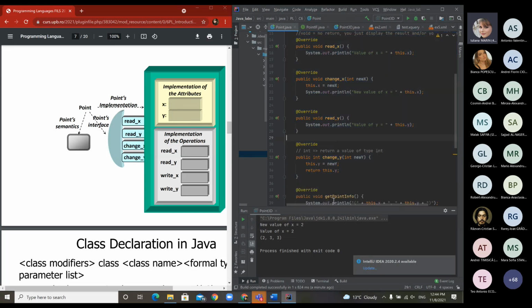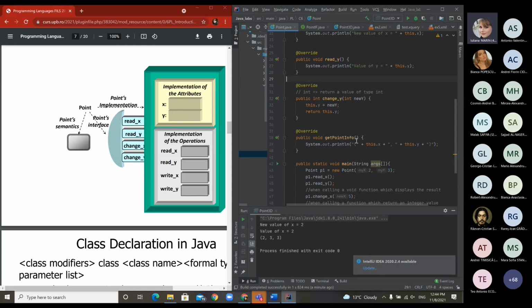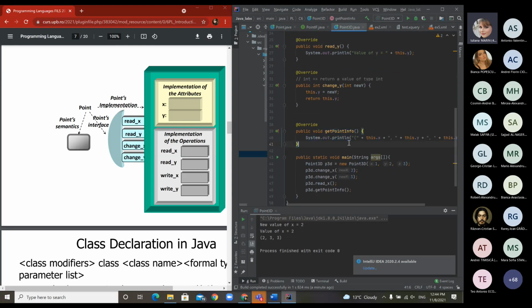Okay, while here you have a different display. So you have a 2D point, so you have just 2 coordinates. And here you have a 3D point, so it will display these 3 coordinates for your point. As well as you can concatenate it, and you can have here a system out print line, and you can say point coordinates. Okay, and you have them in this way.